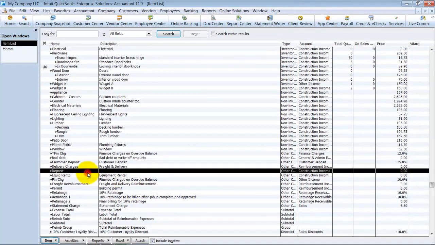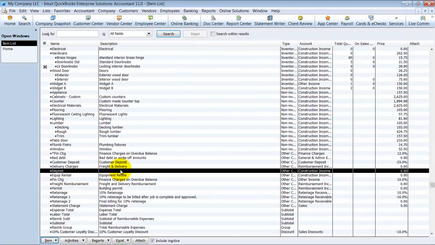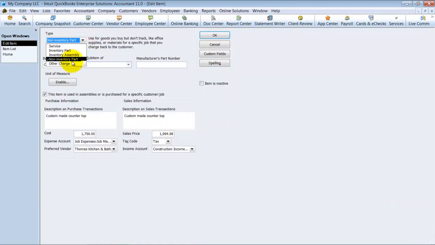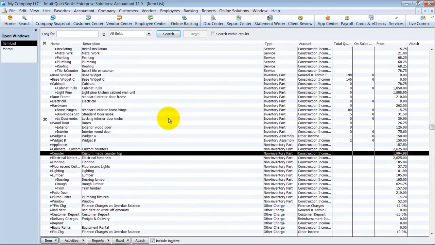Okay, on other charges, if you look at those, you can change those to a service or an inventory part, assembly, non-inventory part. So this is a good thing to note. If you are setting up somebody's books and you're not quite sure what type of item type you should choose, sometimes it's best to set them up as other charges and then go through with the owner. Yes, this is an inventory part. Yes, this is a non-inventory part, etc. So if you're not sure, set them up as other charges, or you can set them up as non-inventory parts because you can change those. Okay. So that's part one about what you can and can't change.